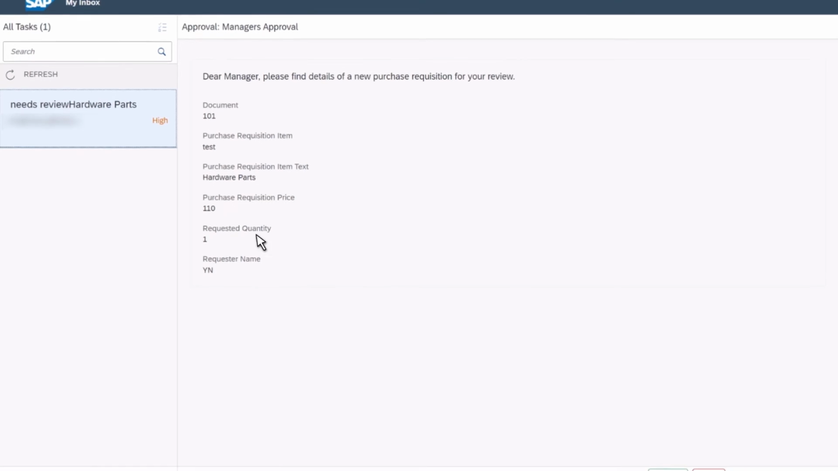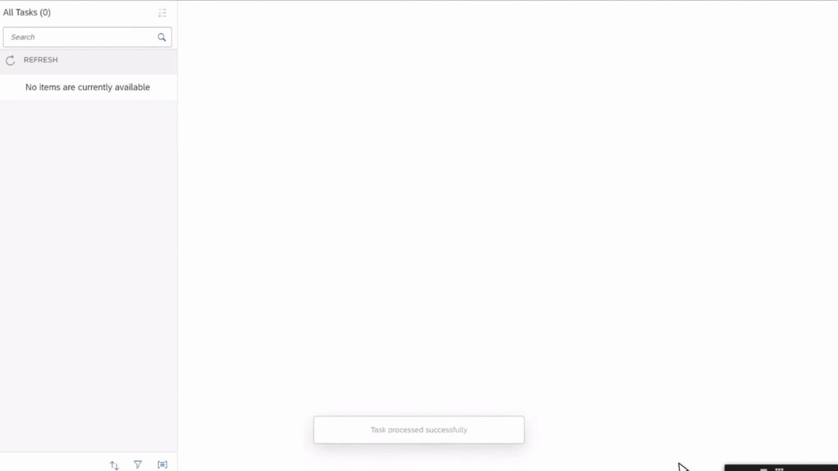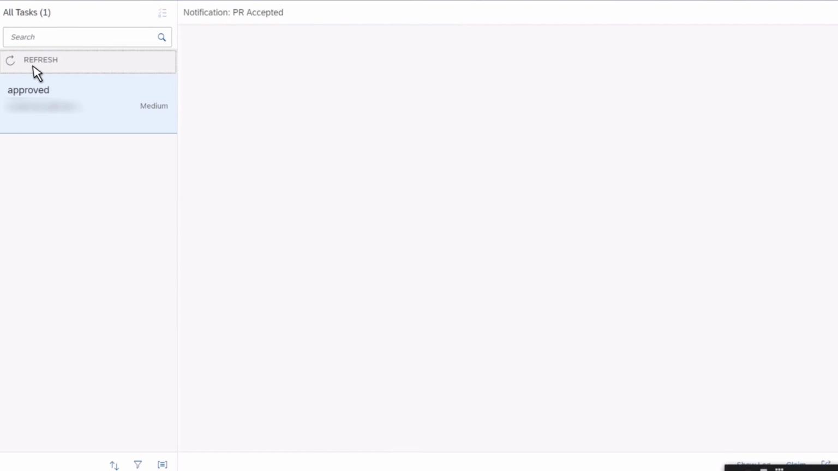So as the manager, we can decide to reject it or approve it. Let's go ahead and approve it. So the approval task was processed successfully and we just approved the purchase requisition. Now let's refresh our screen here as we change our role back to the business user, the original requester.